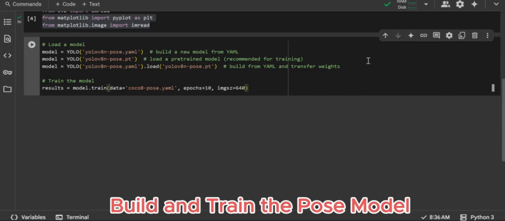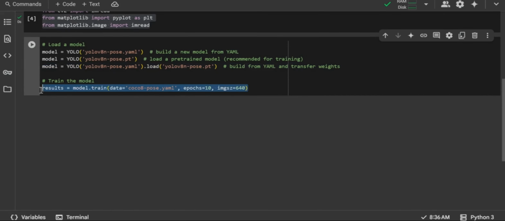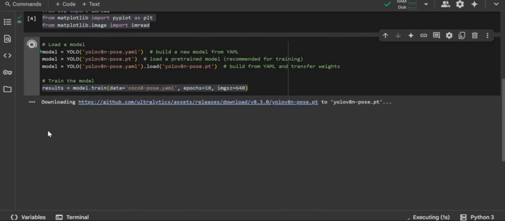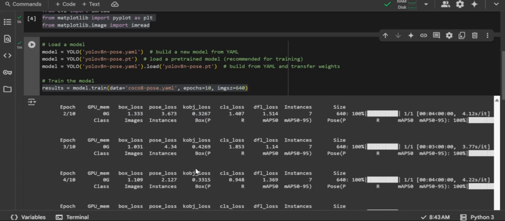Build and train the pose model. Here we build a brand new YOLOv8 pose model from its YAML configuration. Next, we load a ready-made, pre-trained model. This is the quickest way to start training. Or combine both. Build the architecture from YAML, then pull in the pre-trained weights for a head start. Finally, we train the model on the COCO pose sample set for 10 epochs with 640 pixel images. Awesome! Your pose model is now training and learning to spot human joints.